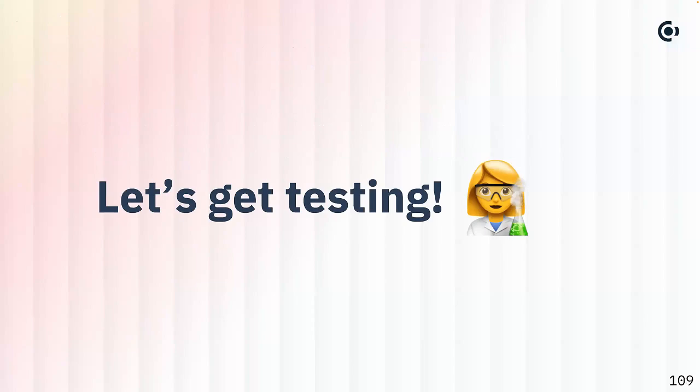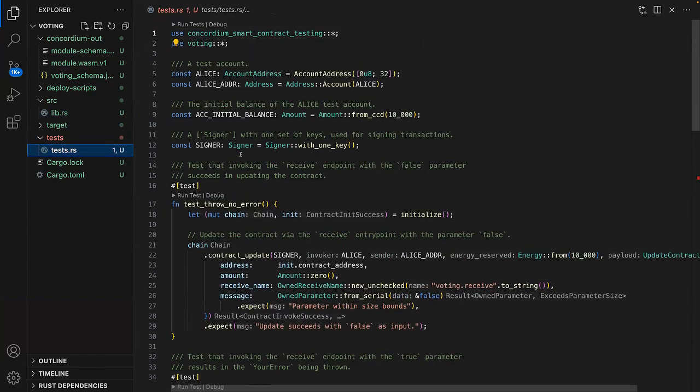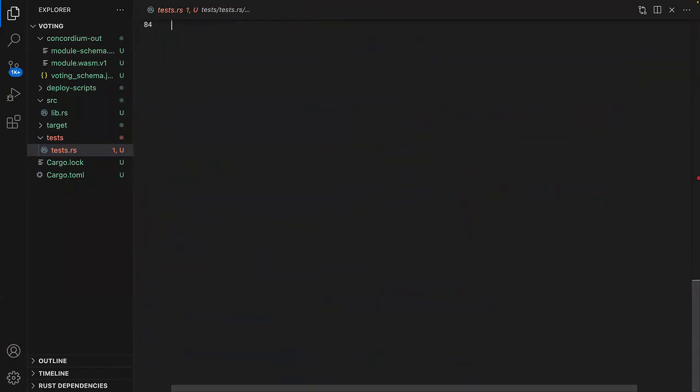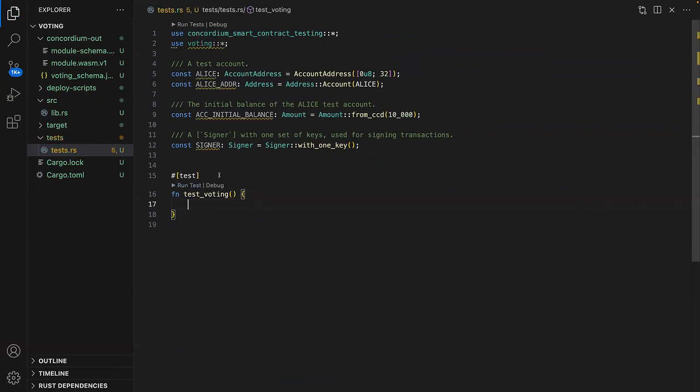Okay, so let's get back to testing. So the tests live in here, and we already got some test code here from the template that we used, but we're not going to use that. And we can keep these constants. So what we're going to do is to write our first test. In Rust, you annotate tests with this test attribute. And that is how you tell the test runner that this is not just some function, but this is actually a test that it should run when you run cargo test.